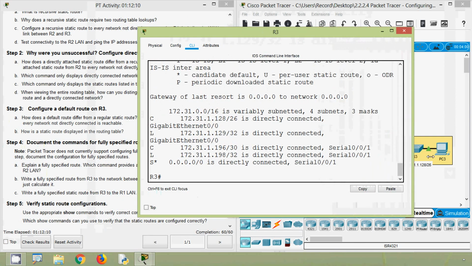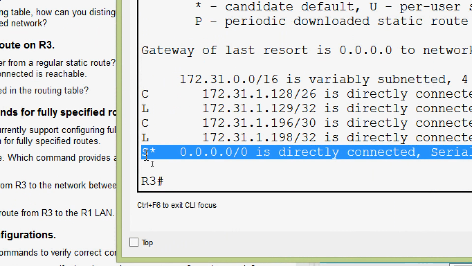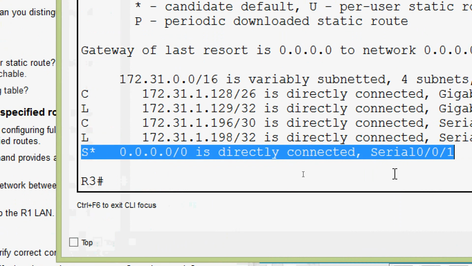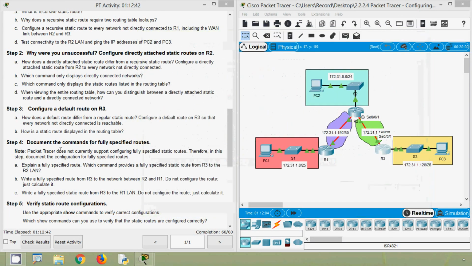And here we can see our default route with the S star. Now we will go to step 4. Document the commands for fully specified routes. They're given a note here. Packet Tracer does not currently support configuring fully specified static routes. Therefore, in this step, document the configuration for fully specified routes.